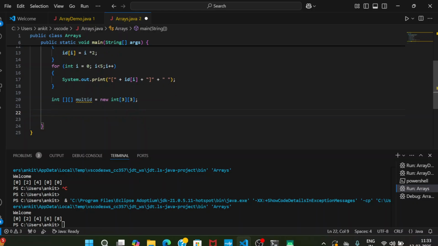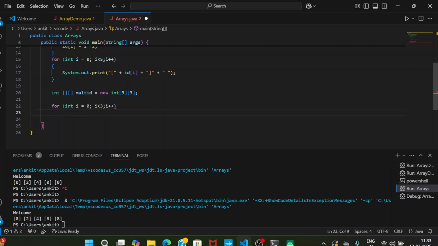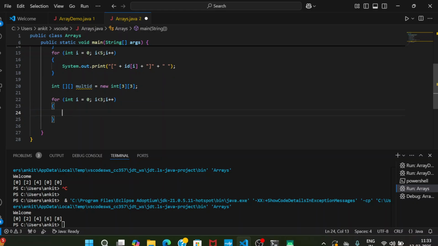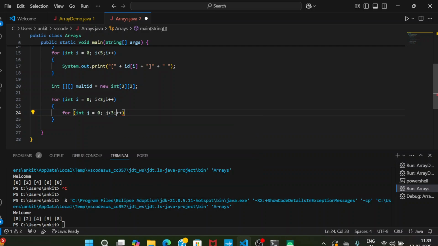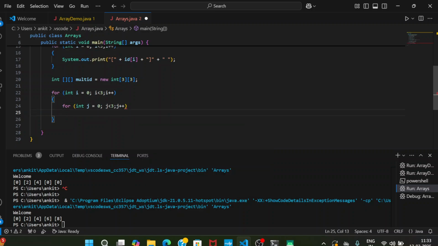So again we need to write a for loop. Copy from here. This will go till 3 because there are 3 rows, and we need another for loop for the column. So we need another one. It will start with the J, J, J. Okay, so we are done with the loop part.